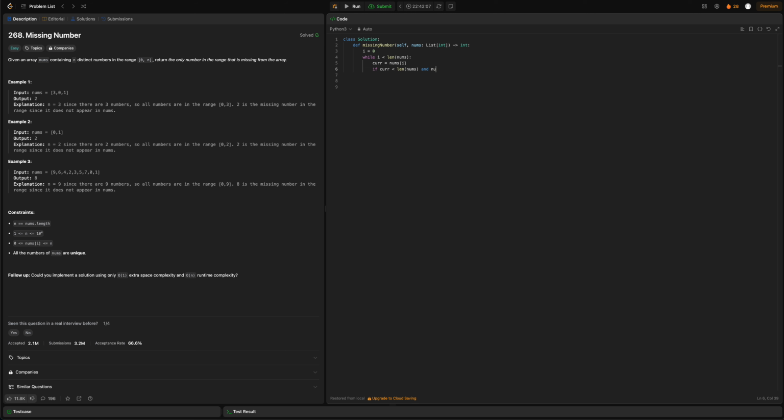And nums at i doesn't equal nums at cur. That means that the item's not in its own index. We just do a swap, right? So there's some way to do swaps in Python, but this one is language ambiguous, so just use this one. And then we set it to a temporary variable. Now we can swap it. Goes nums at cur, and then nums at cur equal temp, and then else we just increment.